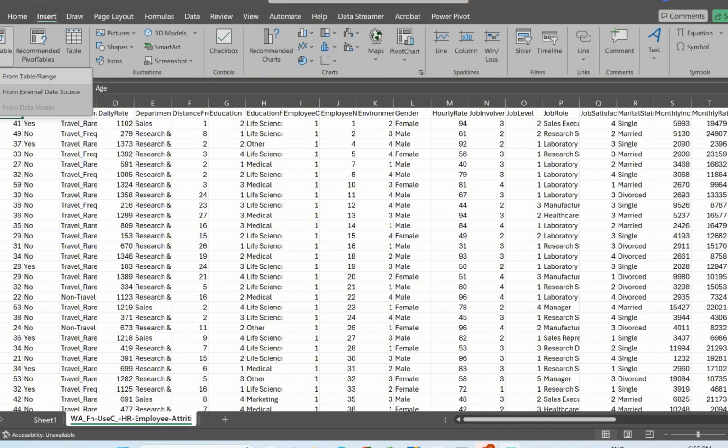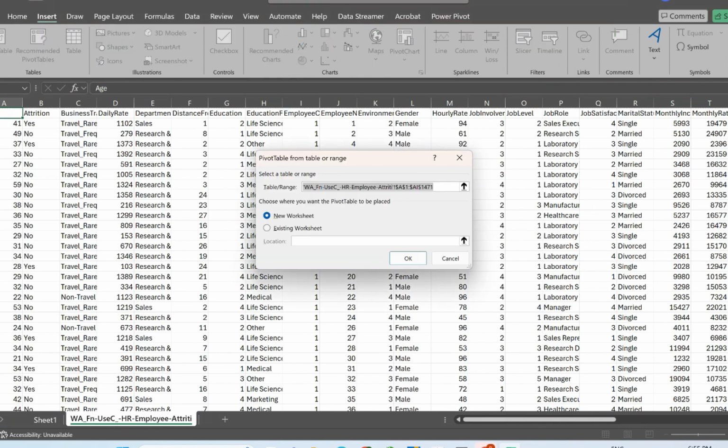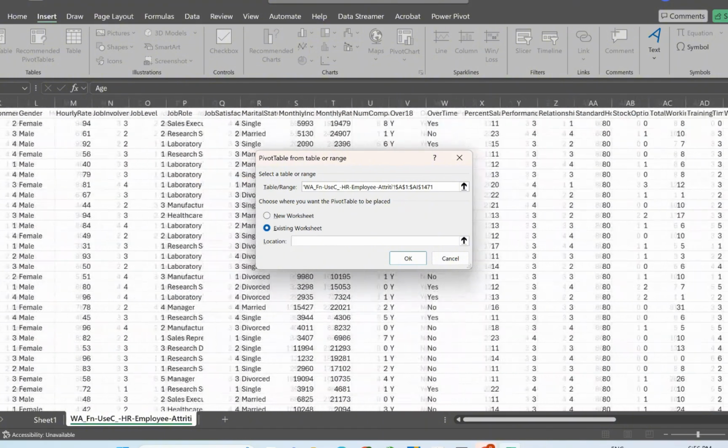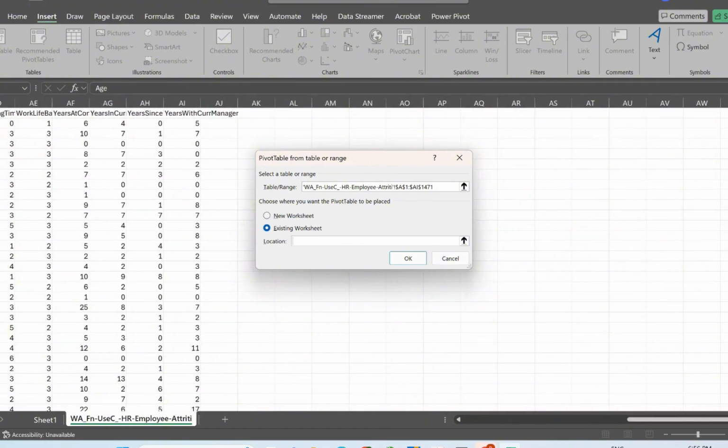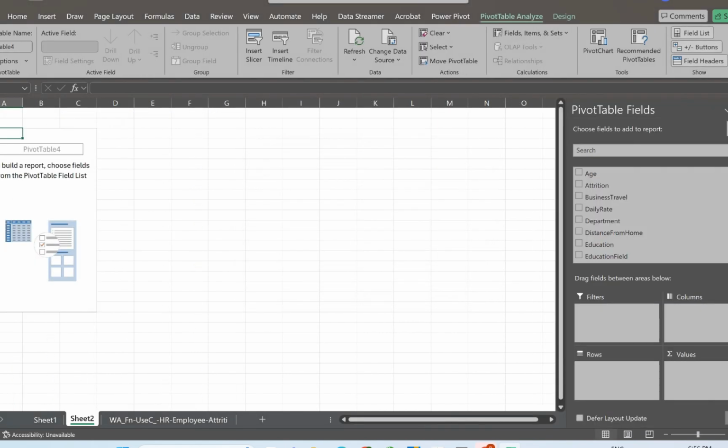I'll select pivot table, and for the table range, it will automatically select the whole table. Along with that you will get two options: new worksheet and existing worksheet. If you want to have this analysis in an existing worksheet, you can simply check existing worksheet and select the location where you want to have this pivot table for further analysis. Right now I'll go with the new worksheet. I'll select new worksheet and click on OK. It will open the new worksheet.